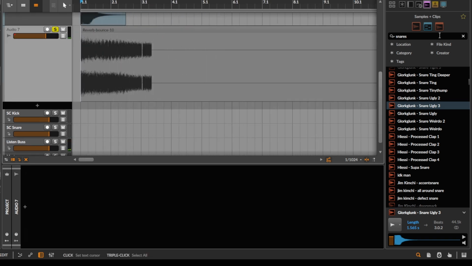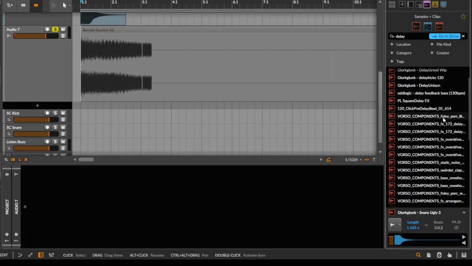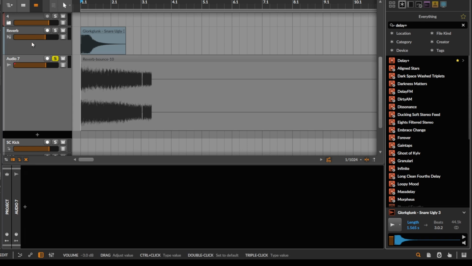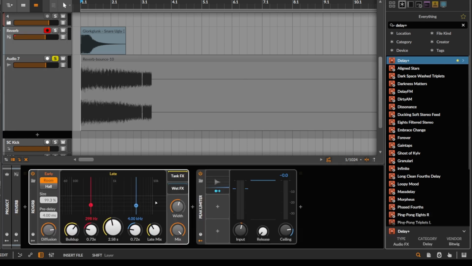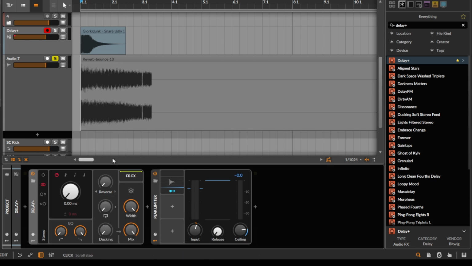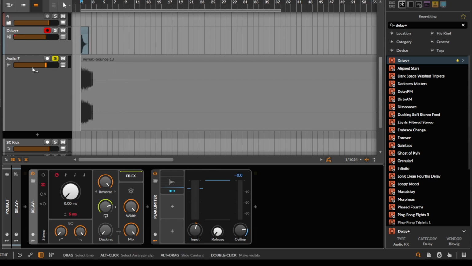You can do this with a lot of other feedback-based effects. So let's maybe try it with Delay Plus or something like that. Put Delay Plus on here. Use, I don't know, the reverse mode. Turn it all the way up. Turn up the feedback quite a bit. I don't know. Just keep it like this.